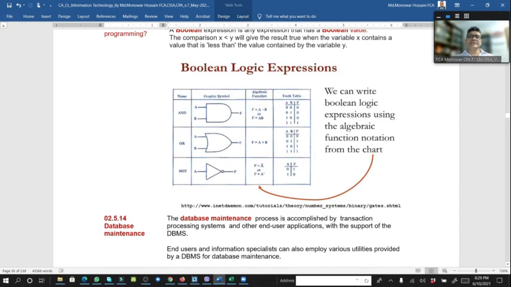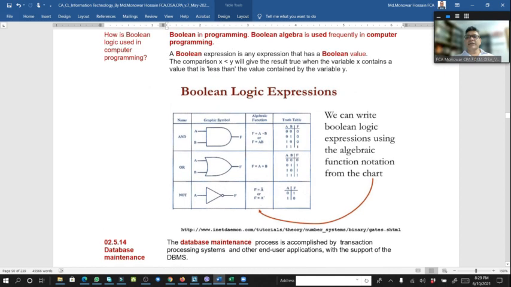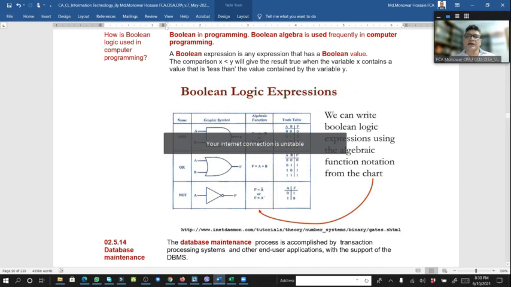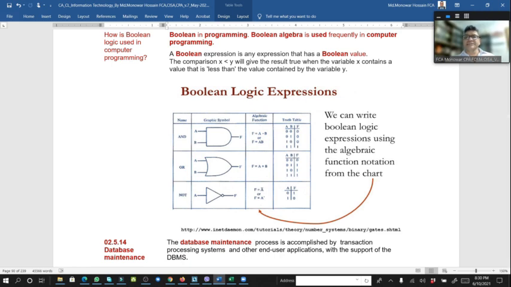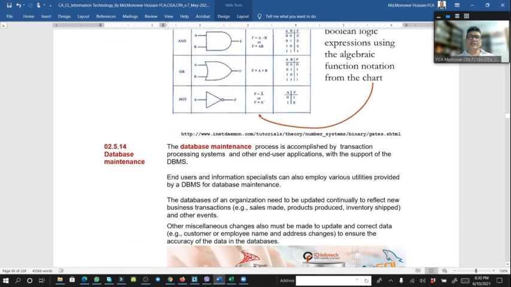Here we can write Boolean logic expressions. A Boolean logic expression is any expression that has a Boolean value. Here is AND, which has a graphical symbol, and is written as A and B. For example, we can write a Boolean logic expression using the algebraic function notation from the chart. Later on we will see another chart of Boolean.